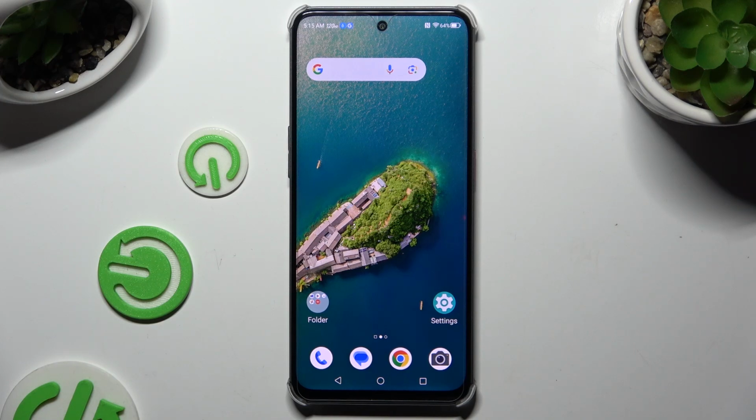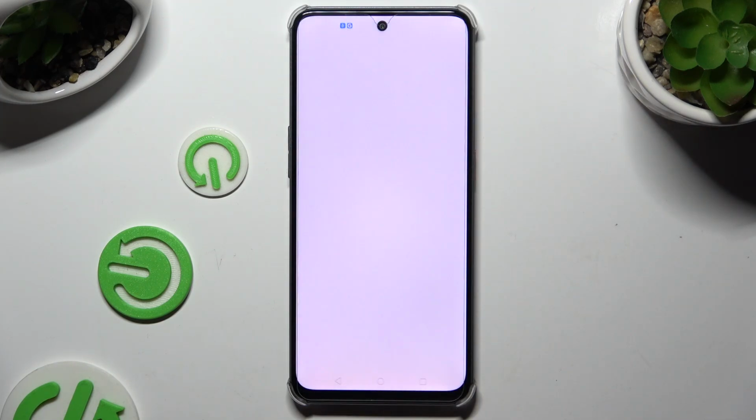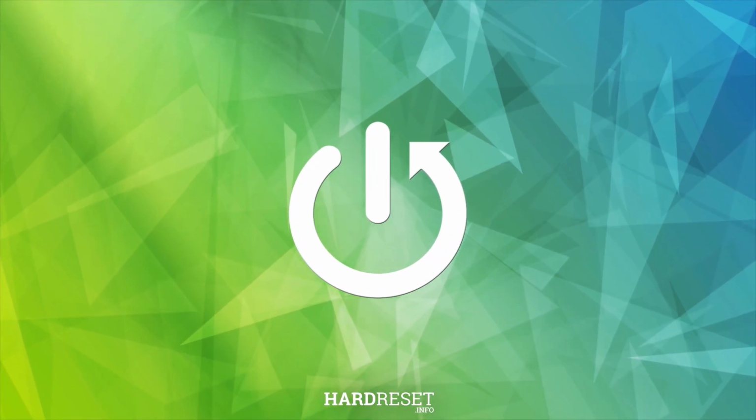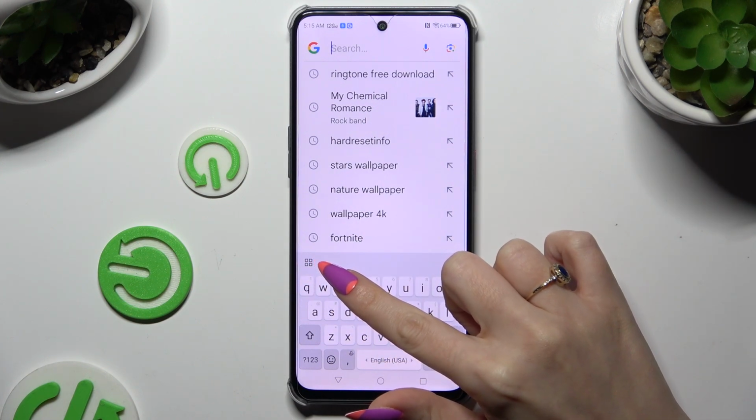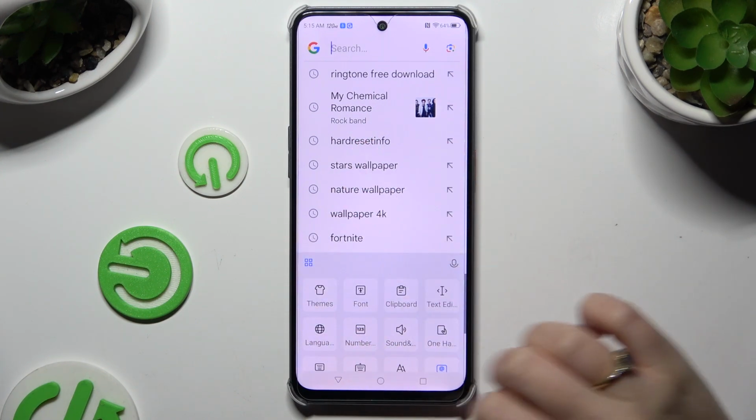In front of me is Nubia Neo 2, and today I would like to show you how you can change and customize your keyboard's theme. Begin by launching your keyboard and clicking on this icon at the top left corner.